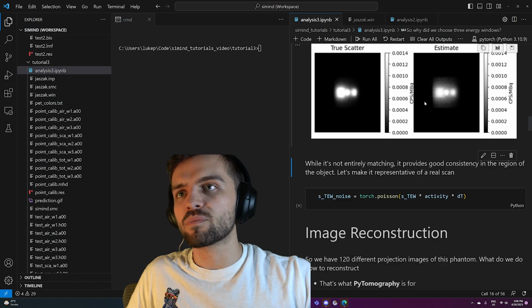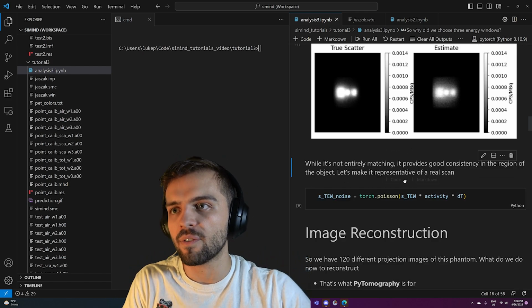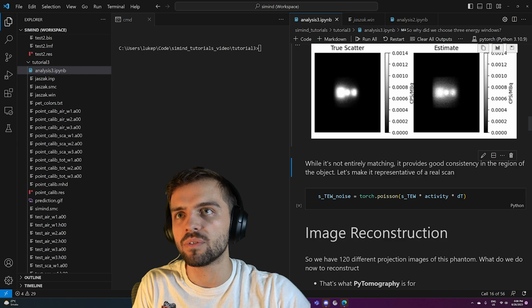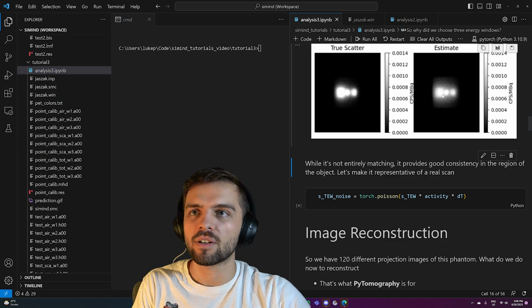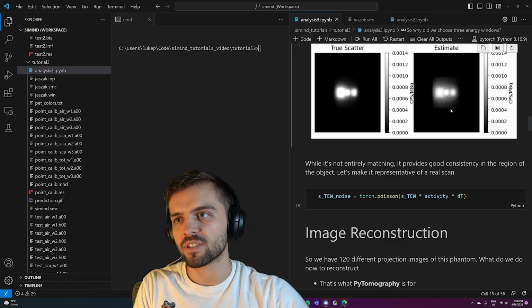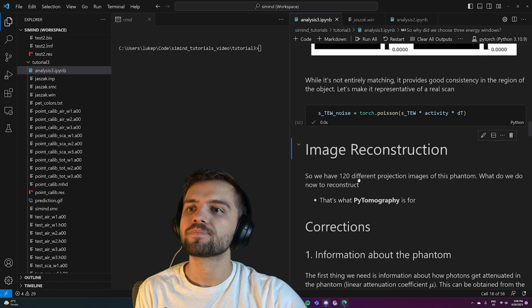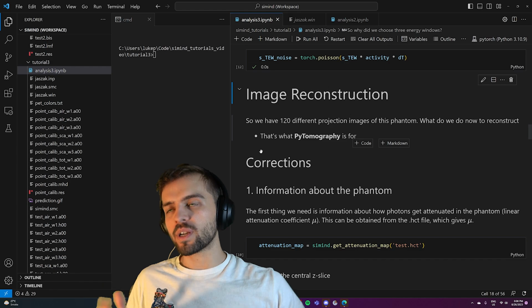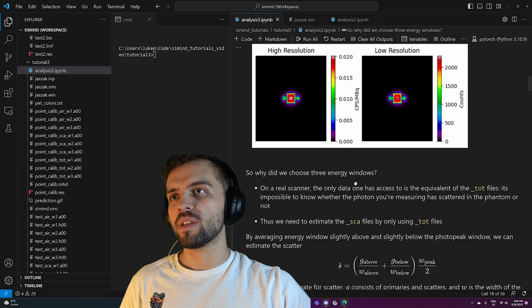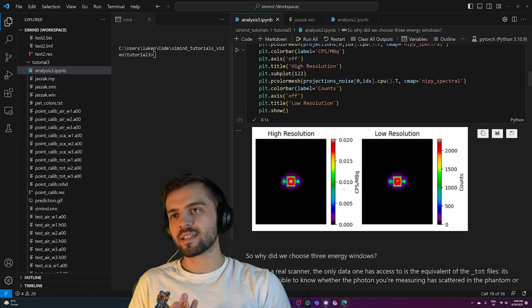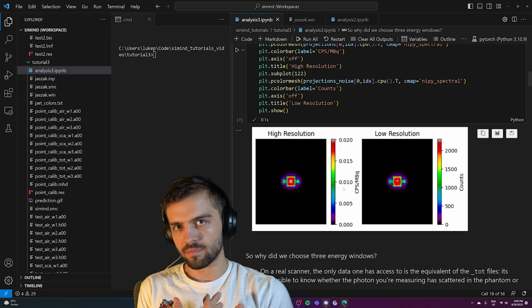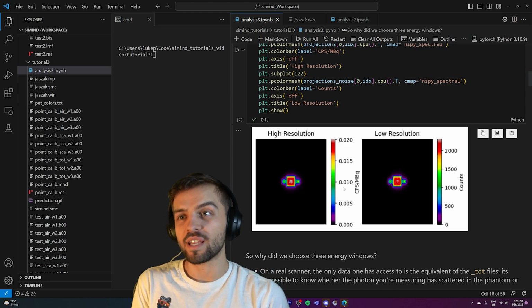Okay, but again, this isn't really representative of a true scan in real life. We have to take Poisson noise in order to simulate what the triple energy window estimate would be in practice. So I can call torch.poisson and I get my triple energy window noise. Okay, so we have 120 different projections, which we've looked at here, and we have estimates of scatter for each projection. So we have important ingredients here.